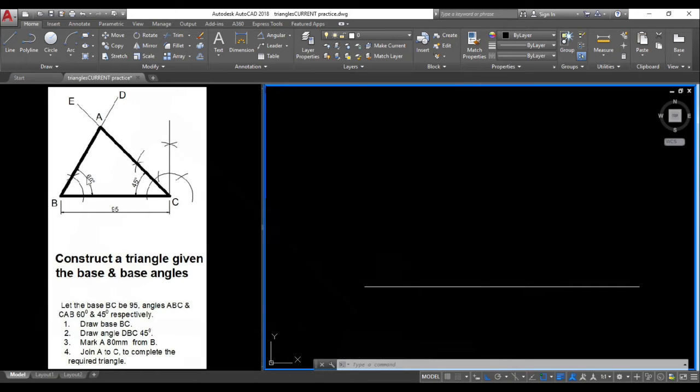To construct the 60-degree angle is very simple. We are going to go to arc, center, start, end, and from point B, scribe our arc to cut line BC. I'm going to use a radius of 25, enter, and that represents my arc. Could just turn off this one.